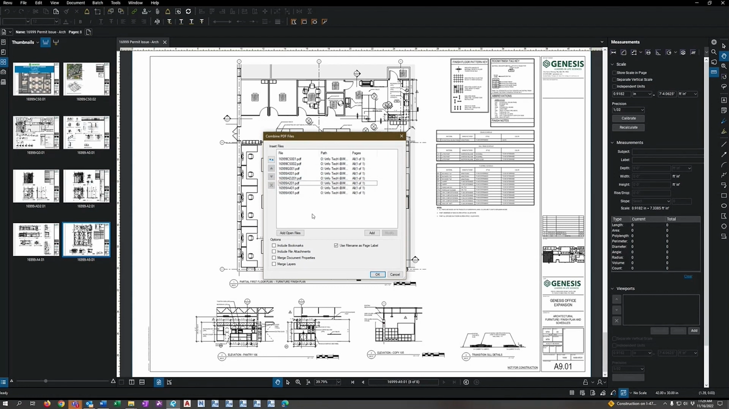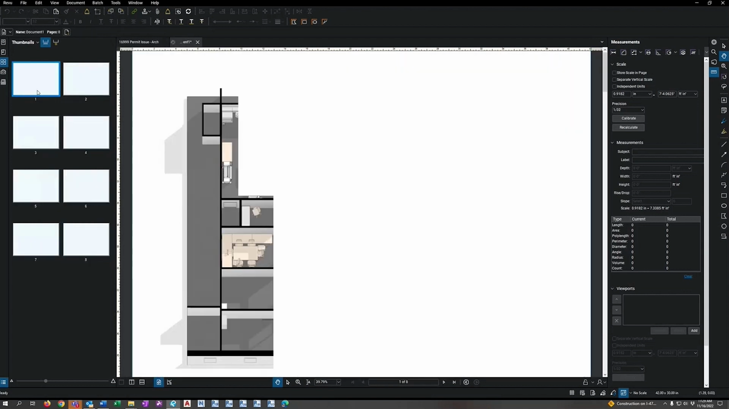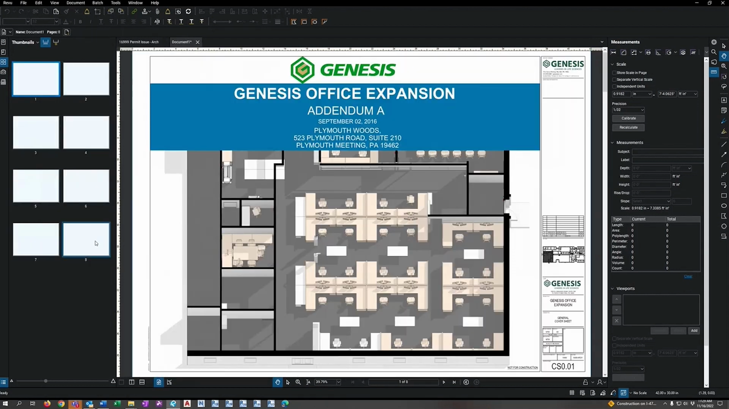Once we have it in the correct order, you can use this checkbox to name the page labels the name of the files. If you don't do this, if you uncheck it and hit OK, it'll actually just number them 1 through however many pages there are.